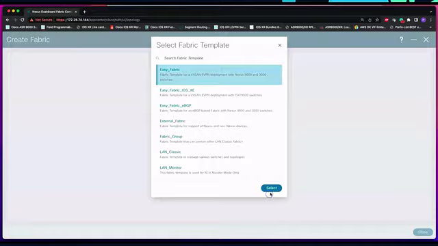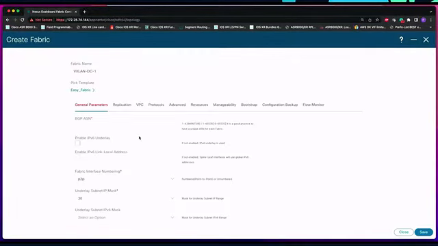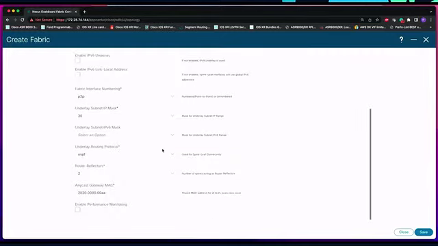So I'll select the Easy Fabric. Now you see the system is only expecting me to provide a single input, which is the BGP ASN. And that's it. Once I provide the BGP ASN, I don't have to change any other fields. But now if I go down, all other fields are auto-populated and recommended by the NDFC. Again, these values are Cisco's best practices. That's it. But you are more than welcome to change it based on your organization's goals.